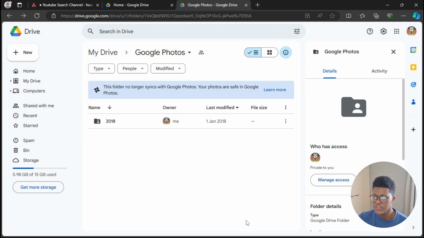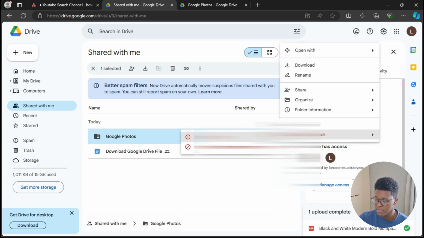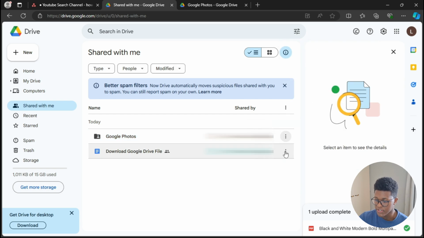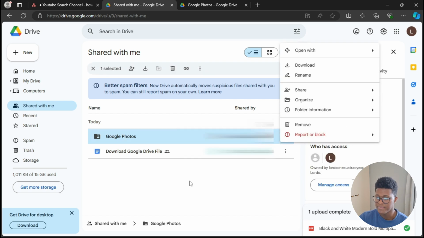Now you're going to go to the other Google Drive account which you sent the file to. If you go to this option which says shared with me, you can see that the folder has been transferred to my other Google Drive account, which says Google Photos. Now if you just want to download it, you're going to press on these three dots over here and then click download. And there you have it.